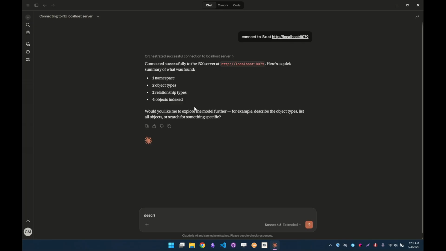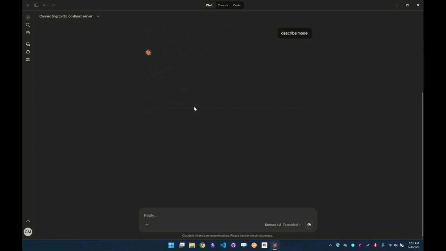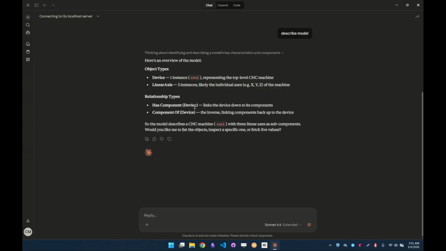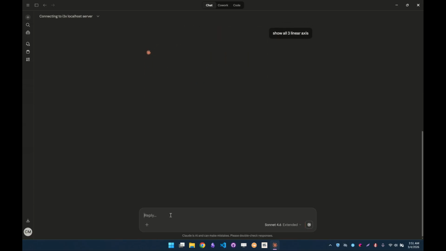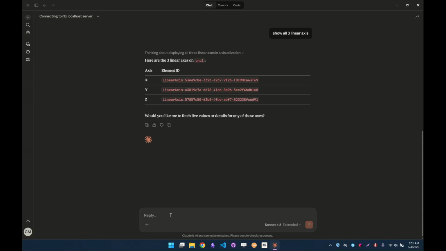So now we can ask it things like describe model. Okay, so it's showing me that we have 3 instances of linear axes. Show all 3 linear axes. All right, perfect. And then yes, get values for all.